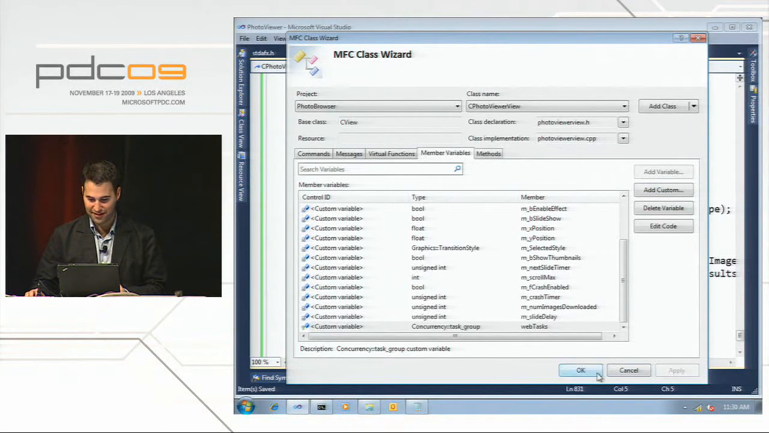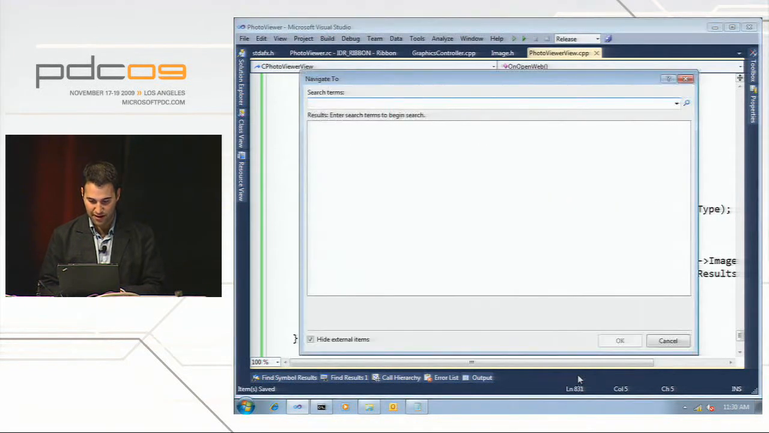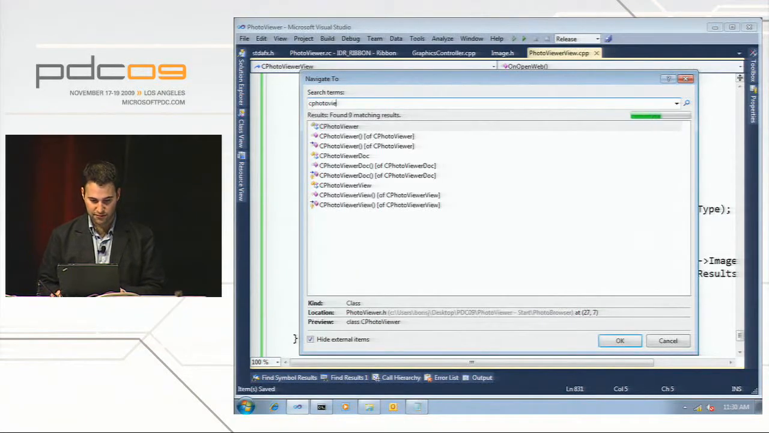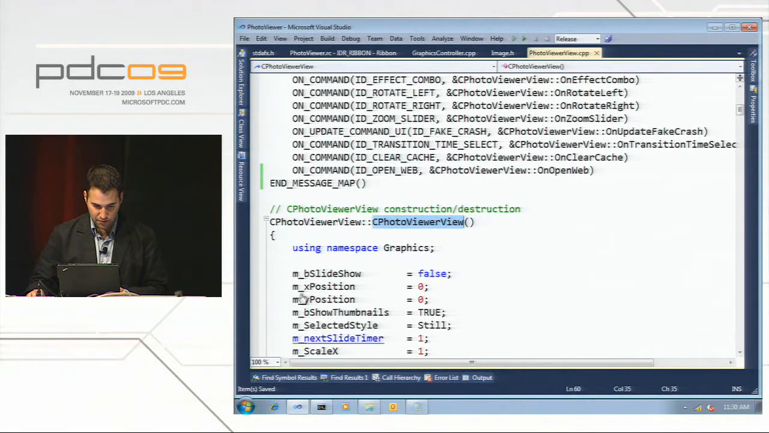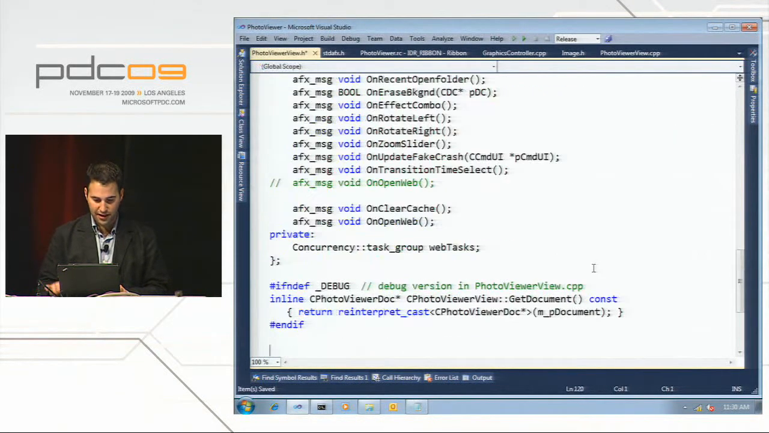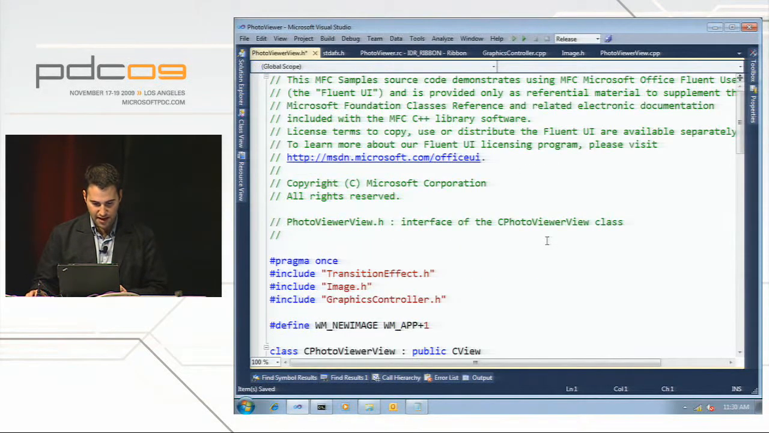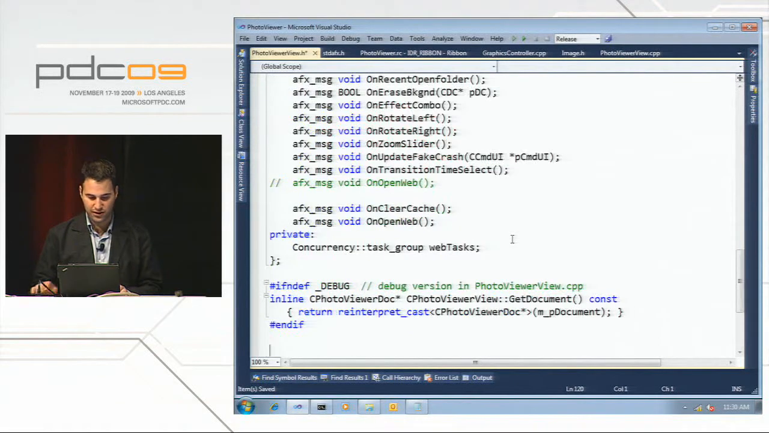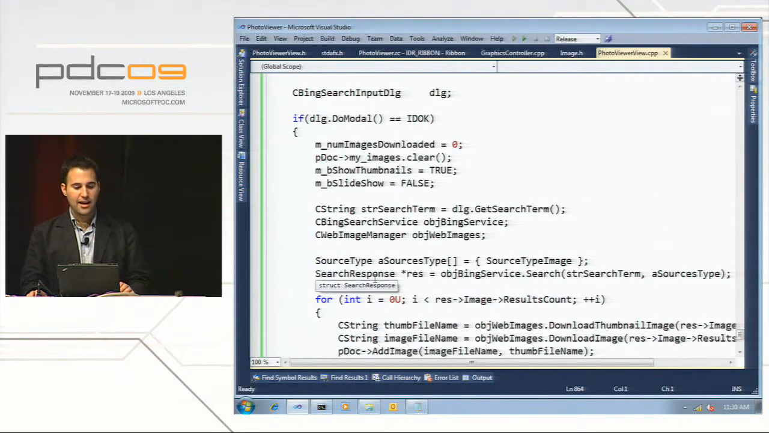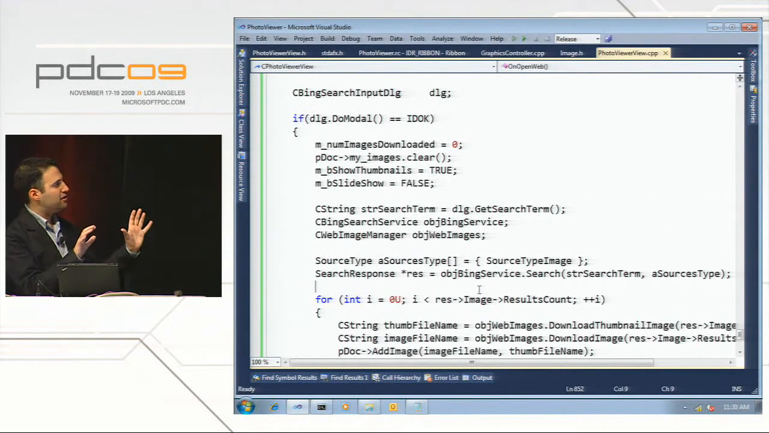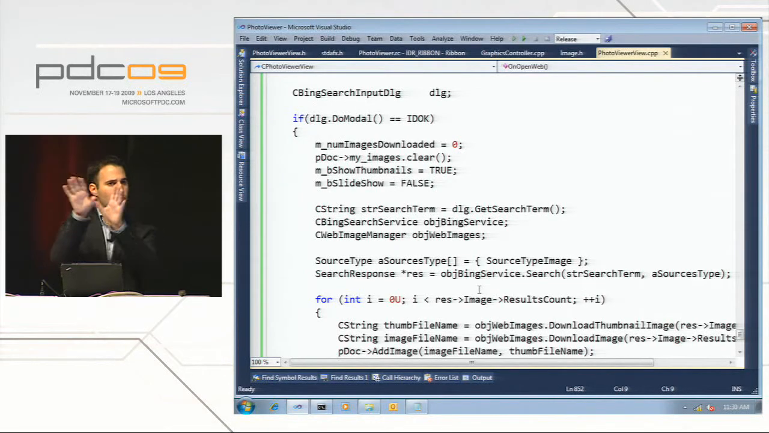OK, great. And you'll see that if I go to my CPhotoView, to the declaration, let's use our cool control click. It's down here. It got added, right? Of course, and the PPL was already in my stdafx, so it compiles just fine. Now we still need to do something with it, so let's go back to our handler. And well, the simplest thing we could do is package this entire for loop in a task and say, just run this in the background.